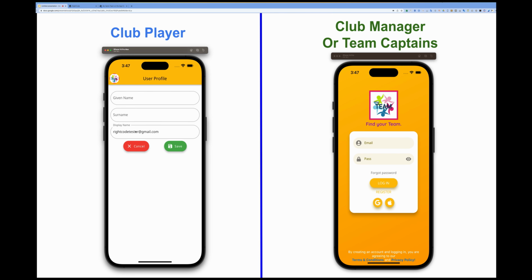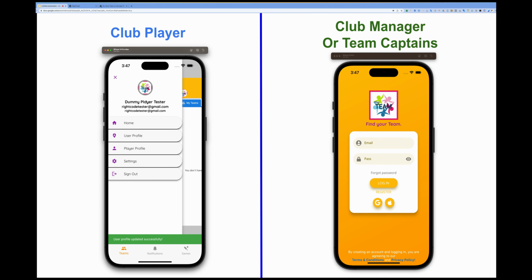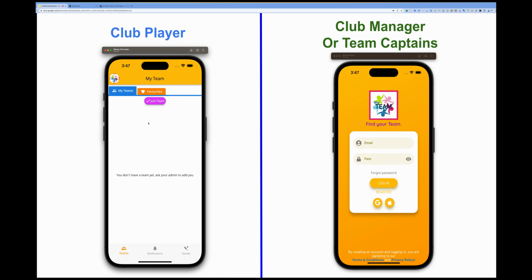Now for user profile, right now it just says my email address because I signed in with my email address, but if I use Google sign in or Apple sign in, my name will be shown here. Since it is not there, I'm going to put in my name here. So this is my dummy player profile, dummy player, and then this is tester. And when I save it and go back, now it is going to show my proper name and everything here as well.